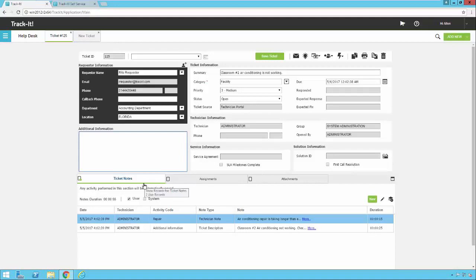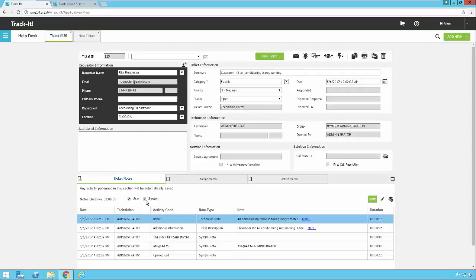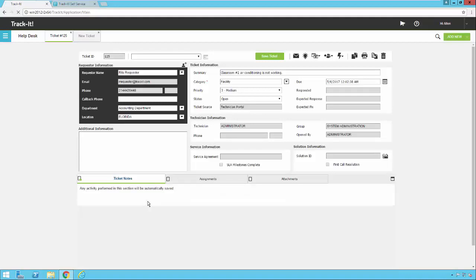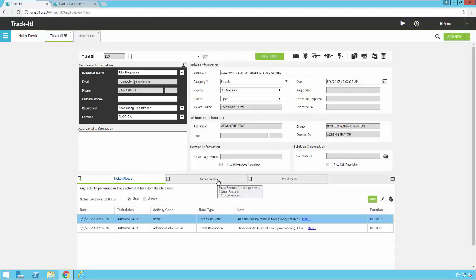Down here at the bottom, there's a set of tabs. The ticket notes are the default tab and user notes are the default view. If you want to see all the system notes associated with that, you can go ahead and check this box, and then you'll see everything where the ticket was opened, it was assigned to someone, the clock was started to start tracking time, and any other information about the history of the ticket. The Assignments tab will show you any child tickets that are linked to this parent ticket, and Attachments will show you any attachments that have been attached to this help desk ticket.